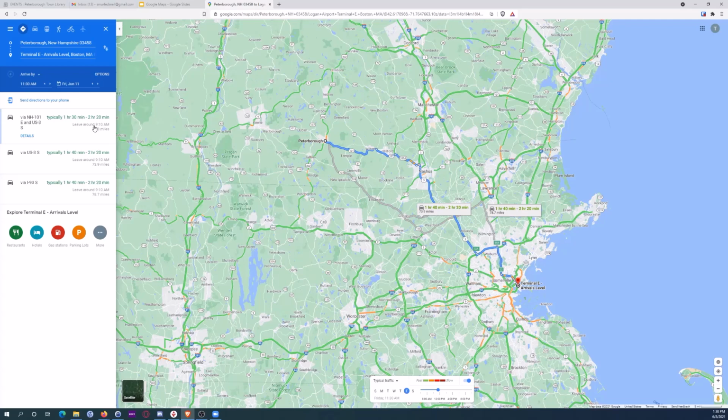Does anyone have any questions on how to set the time? And while you're collecting your thoughts, I'll say one additional thing. One thing that's nice that you can also do is send directions to your phone. So you can do all of this on your big-screened laptop or desktop computer. You can even do the arrive by, and you can then send the directions to your phone.